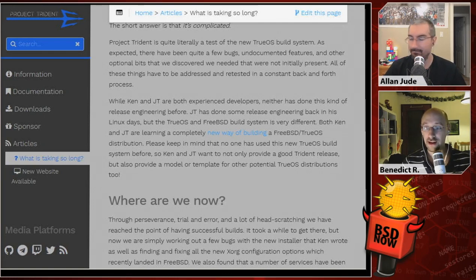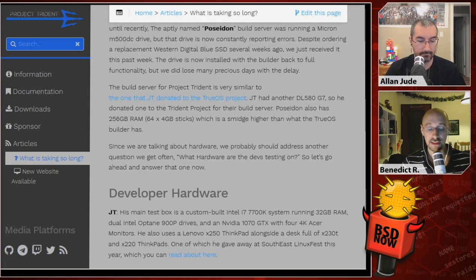Okay, so that's the article, and we definitely look forward to Project Trident being released. It takes as long as it takes. The more bug fixing that's done up ahead, the fewer bugs are in the final versions. So that's my take on that.